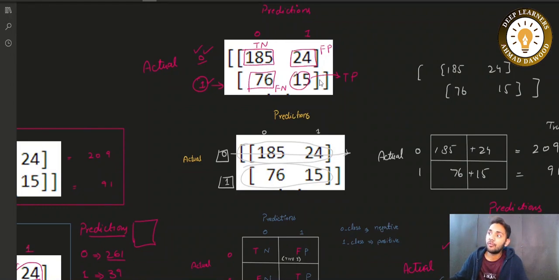Now you will have four measures here: true positives, false positives, true negatives, and false negatives. You have these four measures, four values. These four measures you can usually see in the form of a confusion matrix, in the form of a two-dimensional array.